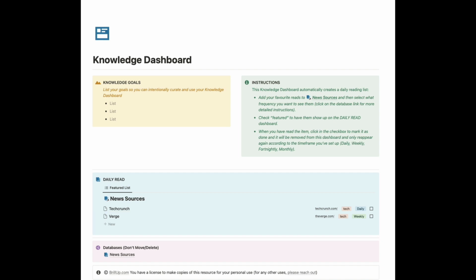Hello, I'm going to walk you through how this knowledge dashboard works. So once you set it up, it will automatically create a daily reading list for you just in this daily read area. What you'll see is a list of publications that you want to read, and you can just click on this link here and it'll take you there.